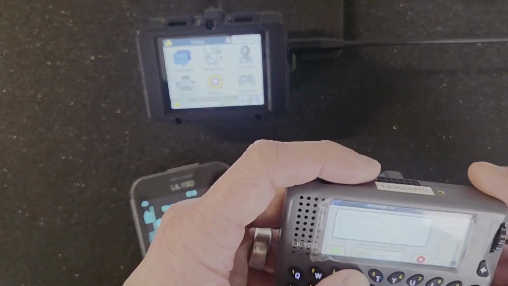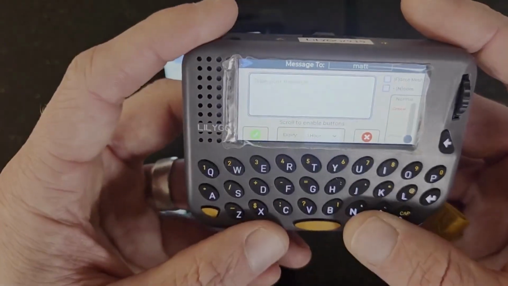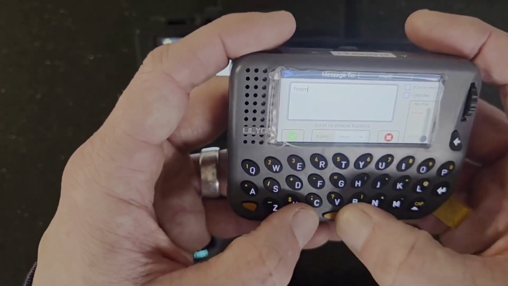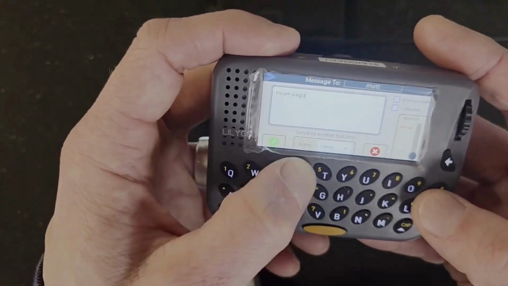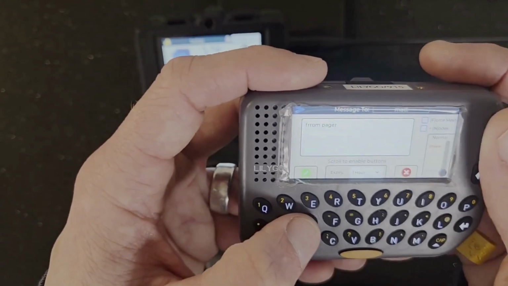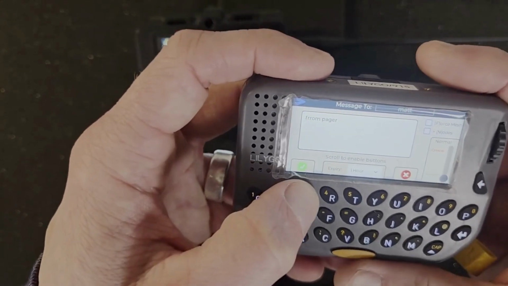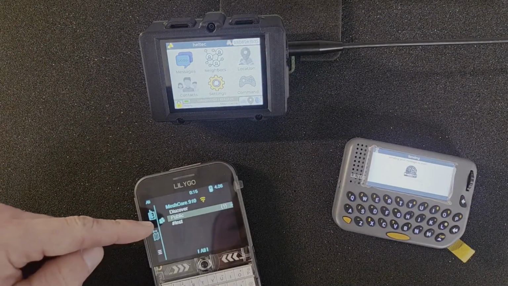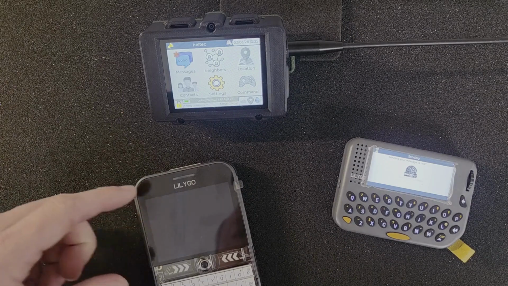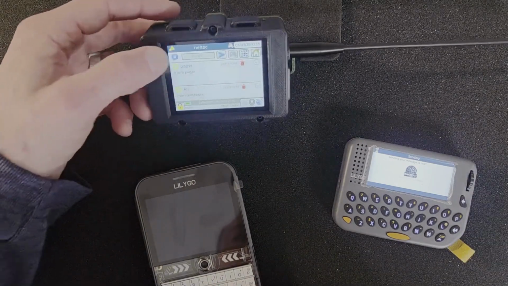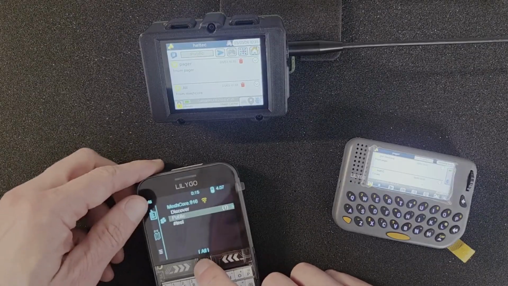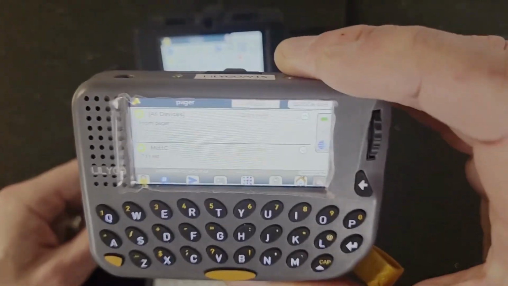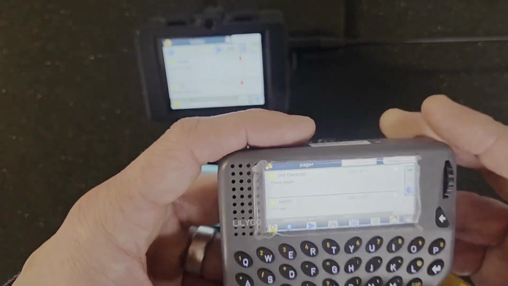Now I'm going to send a message from Blackout Comms. And you should see it pop up on there. Yep, there it is. And it says from Pager, and there it is on there as well. From Pager, and if I click there, from Pager, and you can see the name is also whatever I've set as my MeshCore alias.